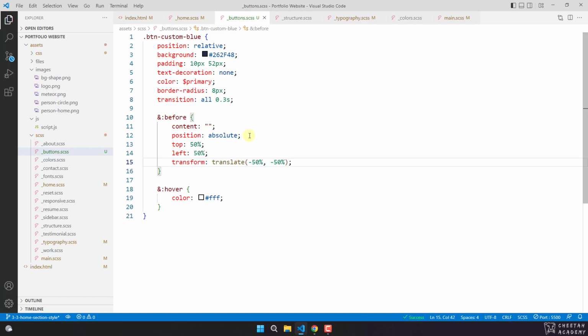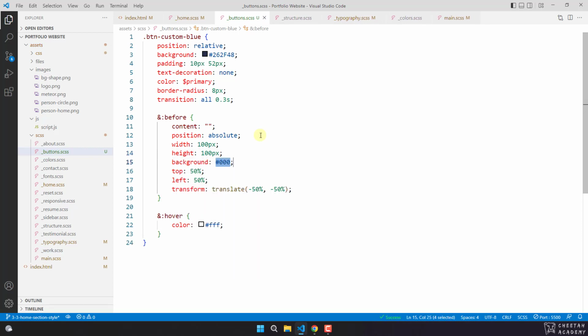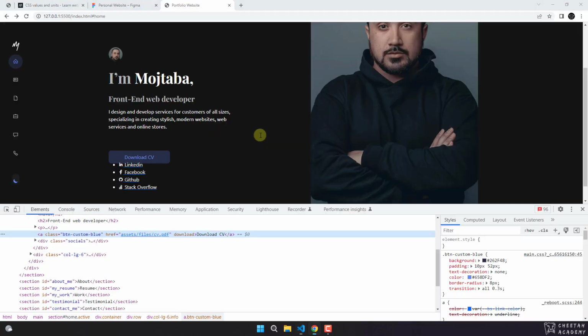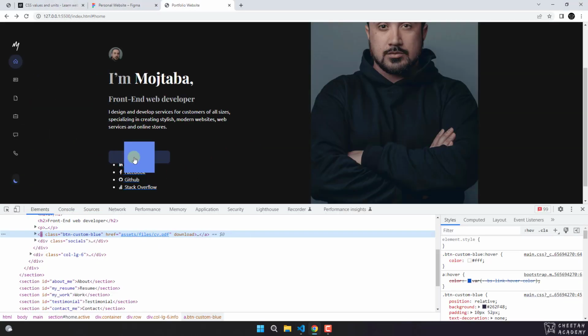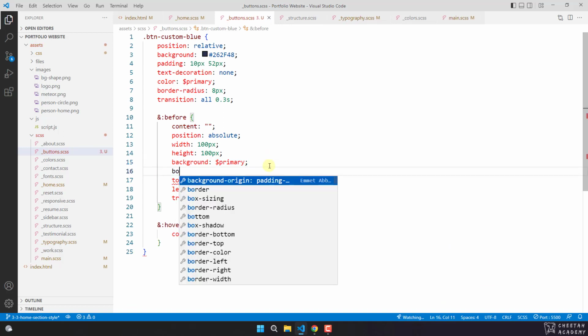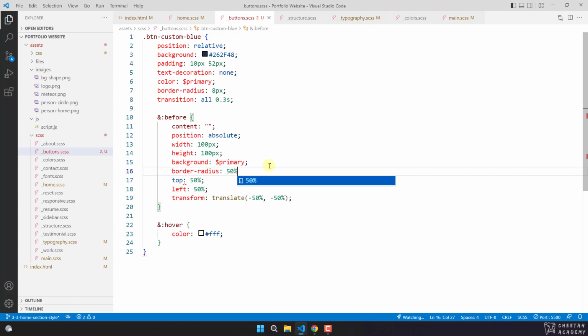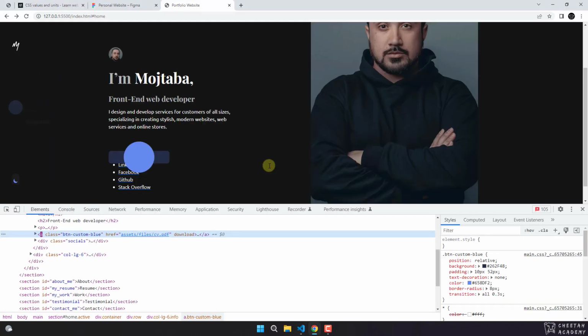Now we also need to give it a width and height. We'll give it a width of 100 pixels, a height of 100 pixels. We'll give it a background too, a primary color for the background. Now let's take a look at the result. It looks like a square. I want to change it to a circle. I'll give it a border radius of 50%, and it will become a circle.